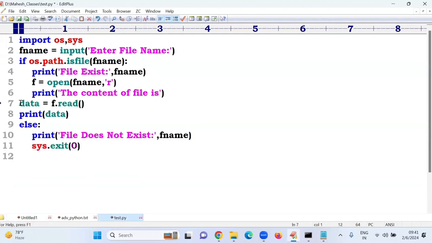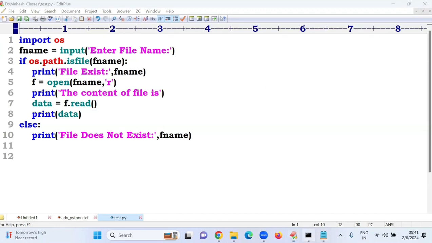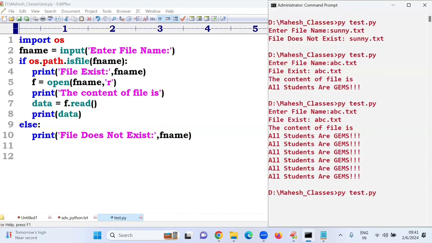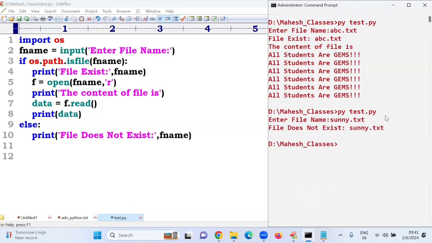then what will happen? What is the difference between previous program and this program? I will execute. Enter file name ABC. Content is there. Enter file name, does not exist. What is the difference between this and the program you have written in your book?